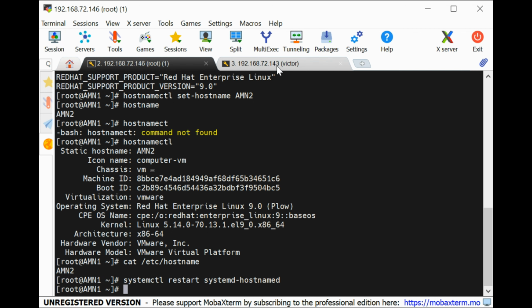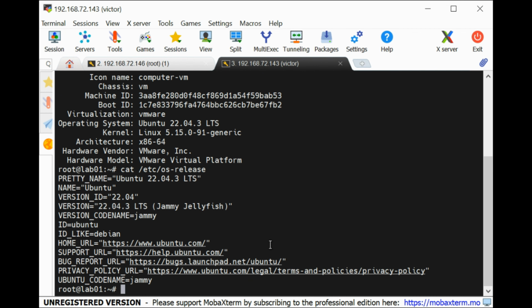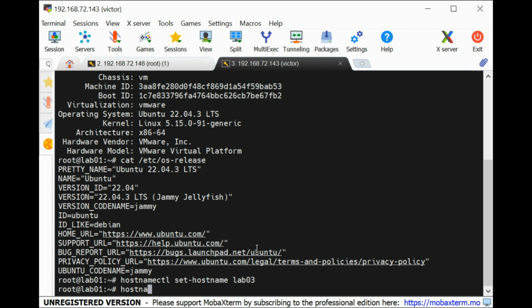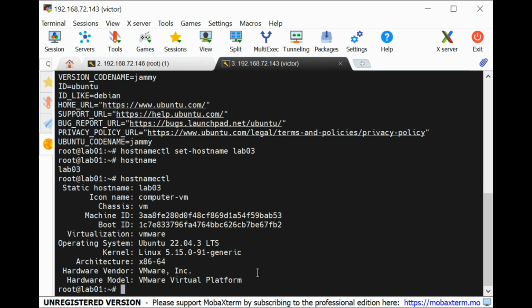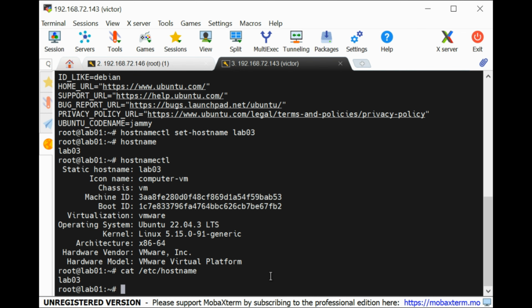The same thing is also done on the Ubuntu. So if I want to change the hostname for an Ubuntu machine, I can do the same thing. I can just say hostnamectl set-hostname, let's turn it to lab03. If I do hostname, you can see that the hostname is already lab03. And if I do hostnamectl, you see that the hostname is also lab03. And if I do cat /etc/hostname now, you can see that it is lab03.